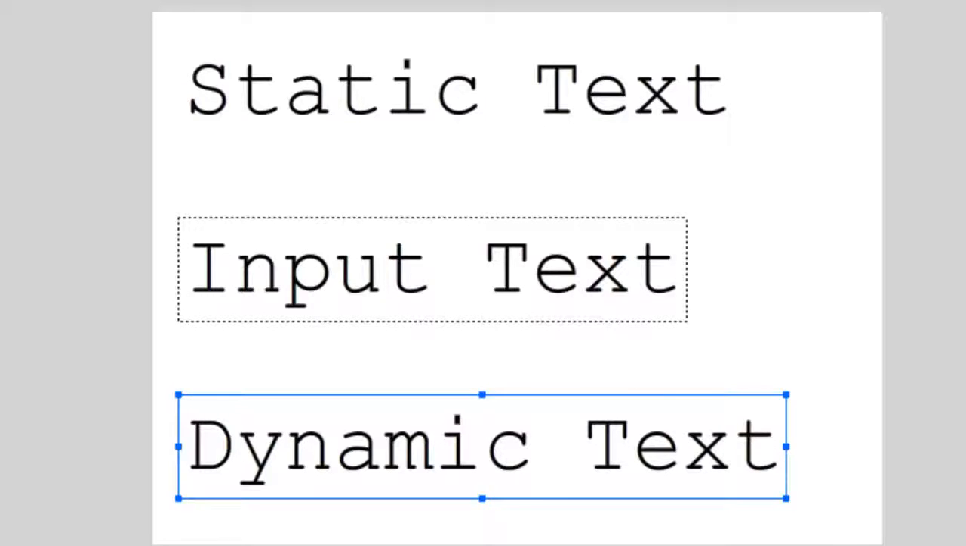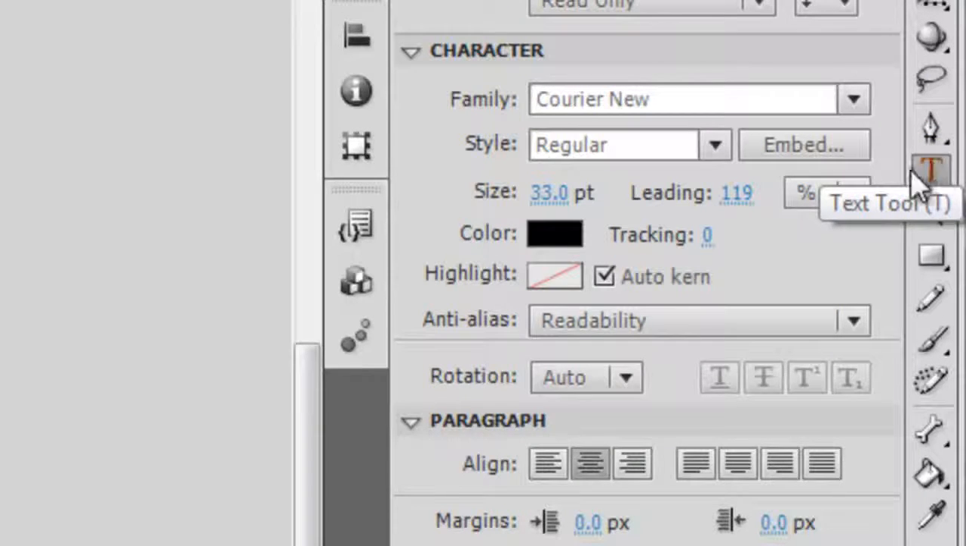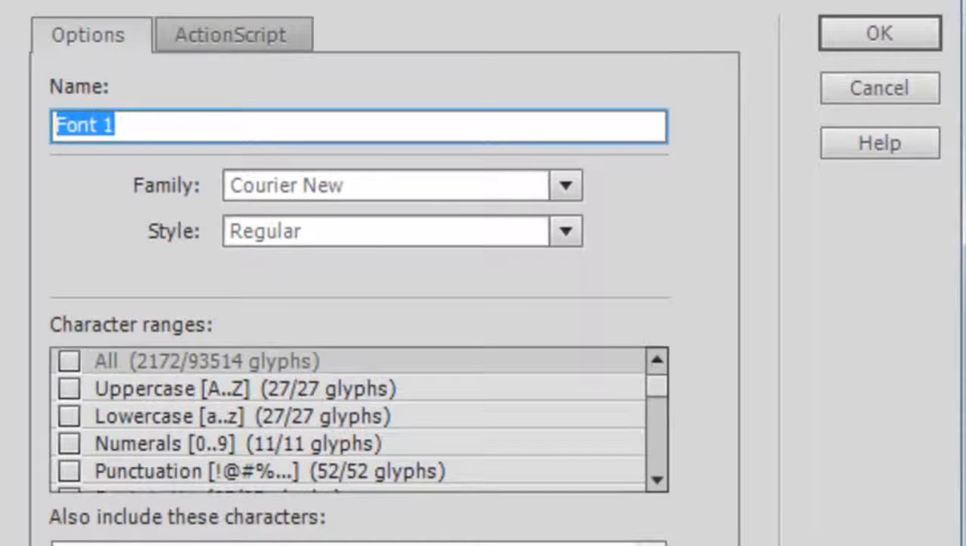If that is a concern, you can embed your font into the Flash file by clicking on your text tool and coming over here to the character properties in your properties inspector and clicking on embed. Here, you now have access to all the fonts on your computer. You can go through, choose what to embed, you can name the fonts, you can choose which characters to include, and so on. Just keep in mind that if you embed a lot of fonts, it could really blow up your file size. You don't want to do that.